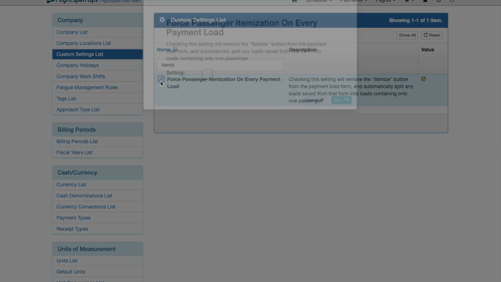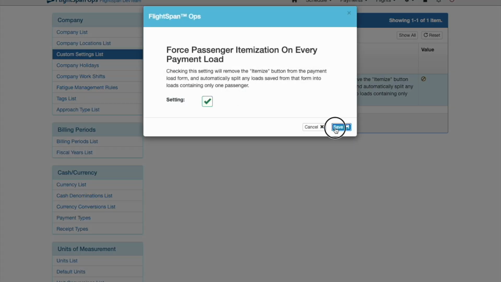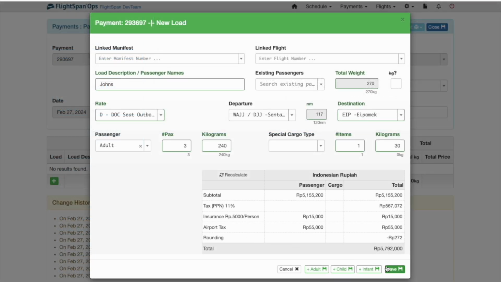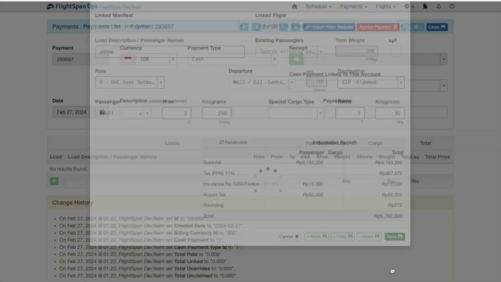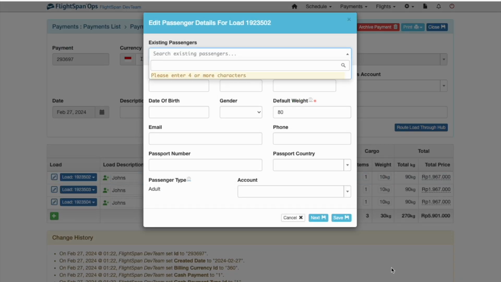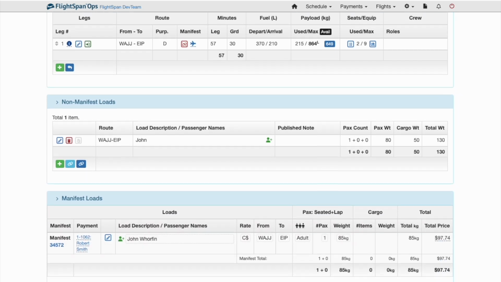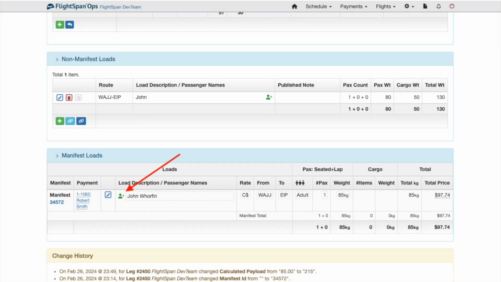If the company custom setting Force Passenger Itemization on every payment load is enabled, the Itemize button will be removed from the payment load form and loads will be automatically split into loads containing only one passenger. And finally, when editing a scheduled flight, passenger details can be added from either the manifest or non-manifest load section of the schedule detail.